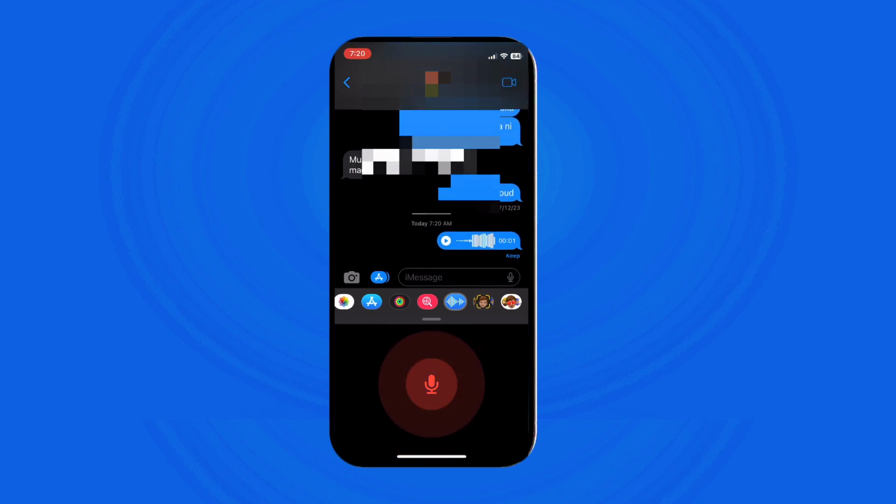Once your recipient receives the voice message, they can tap the play button to listen to it. Voice messages add a personal touch to your communication, allowing you to convey emotions and tone more effectively.